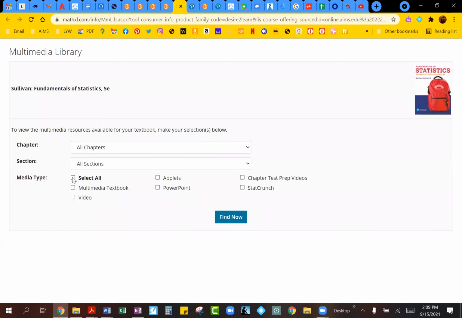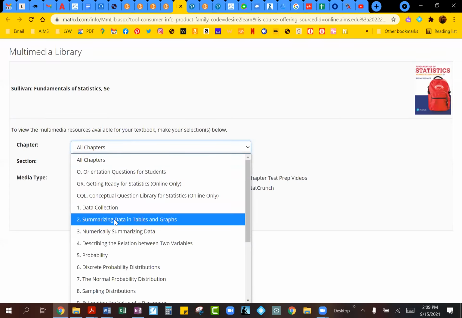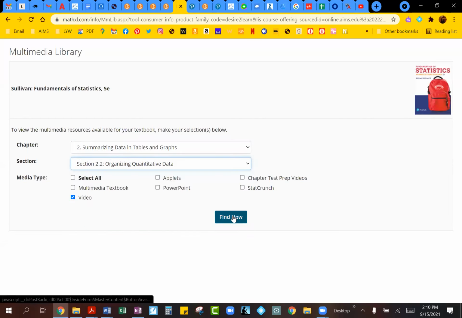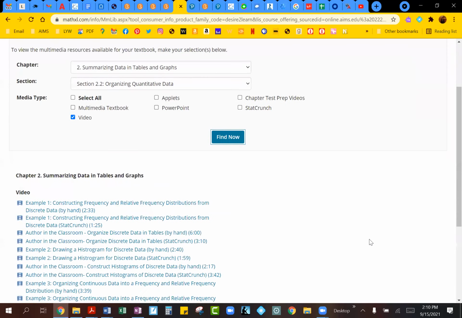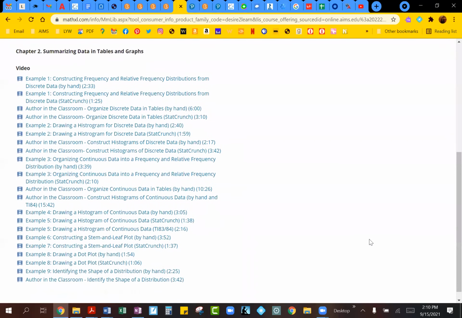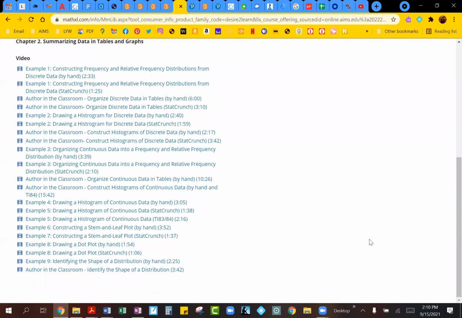So they have all different kinds of resources. Let's say you just wanted to see some extra videos. You can either do it for all chapters or whatever chapter and section you're working on. You can say, okay, from section 2.2, find out all the videos that are available. So you can see there are videos available on the examples in the textbook. There are some by the author, the person who wrote this textbook, explaining some of the concepts and going over that.